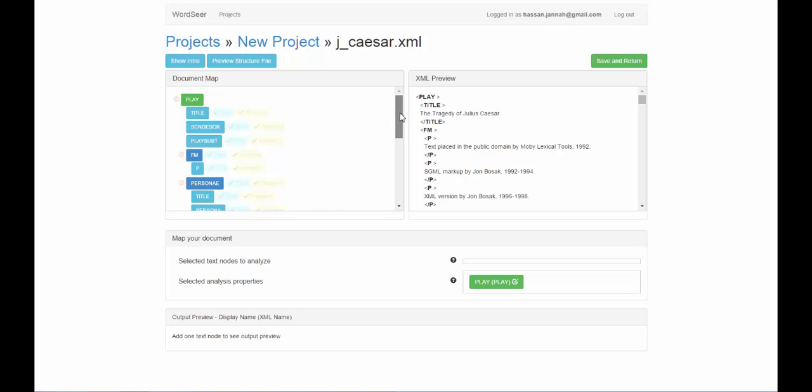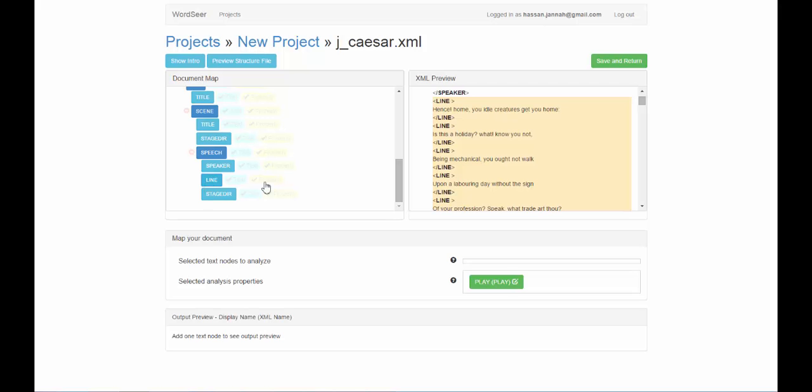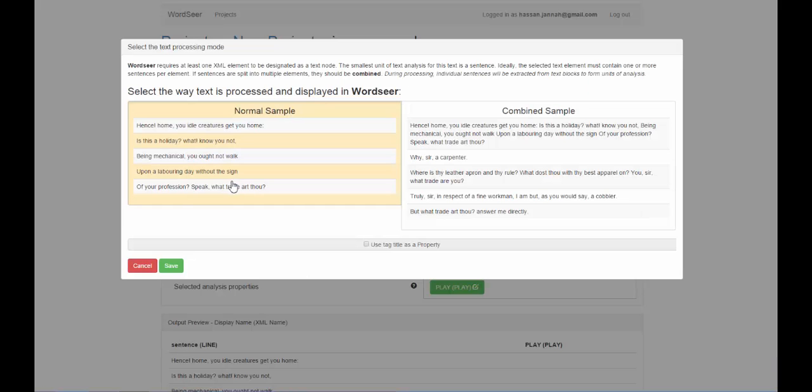In the case of this document, the main text element is the line. If you click on it, you can actually see a preview of what text is contained in that node. And this is actually the lines of the play. So I'm going to add this as a text node.